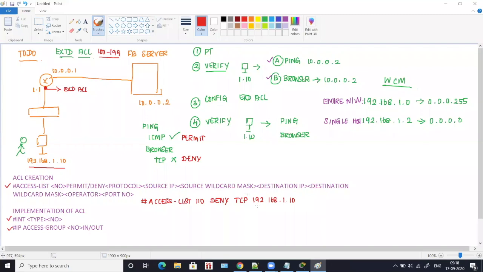Now this is a single computer's IP. So since this is a single computer's IP, we are going to take wildcard mask as 0.0.0.0. Okay, so source IP and source wildcard mask. And then it is asking for destination IP. Destination is here. So destination IP is 10.0.0.2.